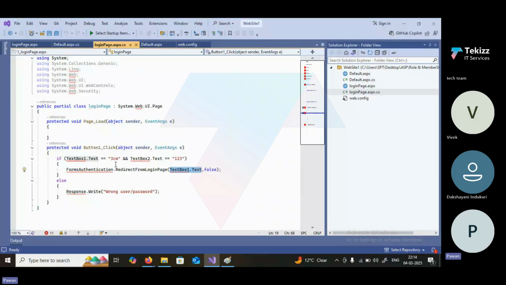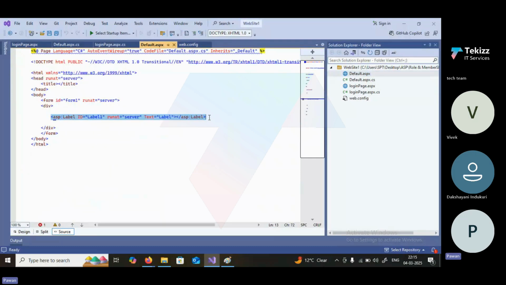If the username is 3cm and the password is 123, which is correct, then we say form authentication and redirect from login page to default page. While redirecting to the default page, we carry the username in the request, and further we can fetch this username on the default page. This is the default page. We have just a label here and I want to display the username on this label.